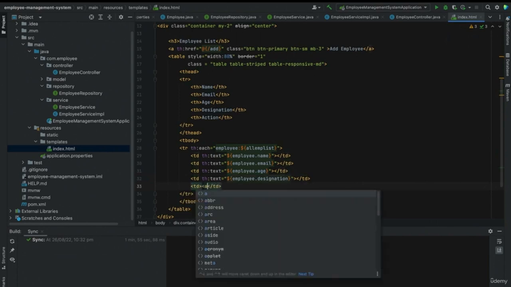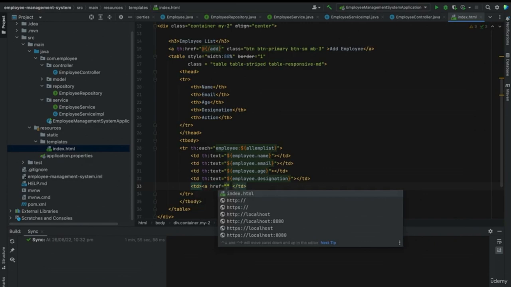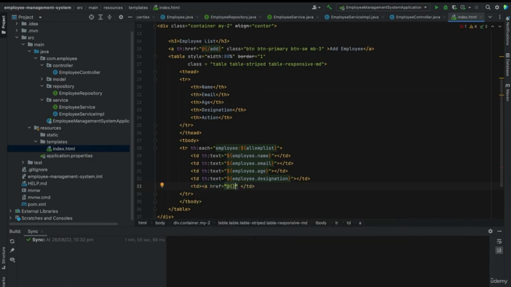Next is the action column. For action, we will add mappings. The first one is for update, that is the update form, and we will pass the ID to this. For the ID we will add employee ID like this. Here we simply add update, and for a better UI we will add a bootstrap class to this.